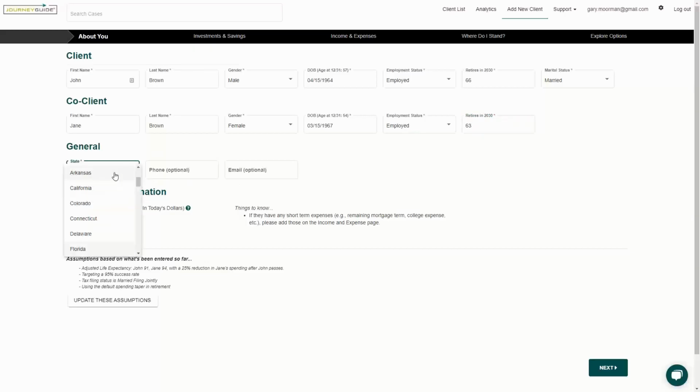They live in Florida. We'll input the state because we do estimate state taxes as part of the plan. And then here's the biggie. We're asking for the client's annual spending goal. And this is a true spending number. It's an after-tax today's dollars number. So John and Jane, they would like to spend $90,000 per year during their retirement.